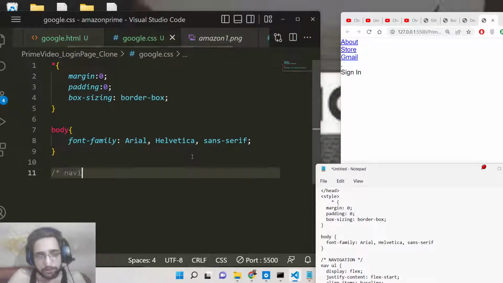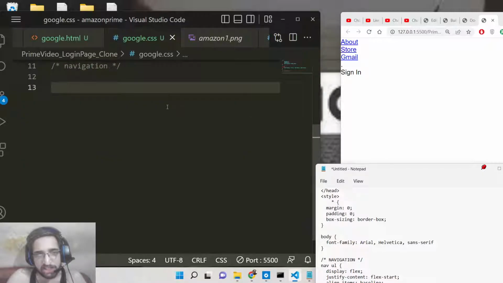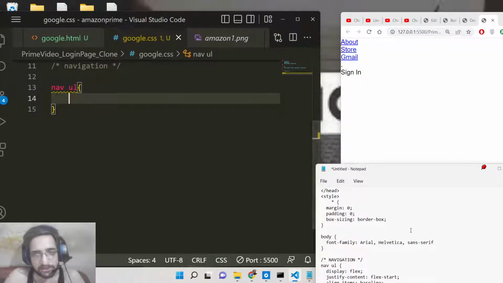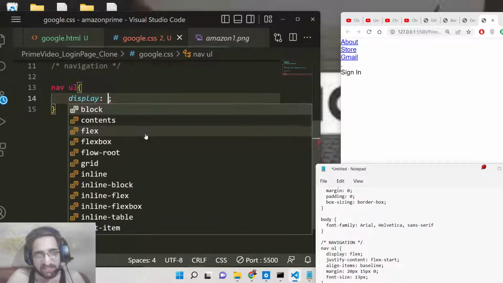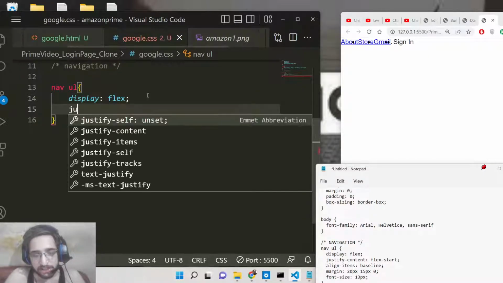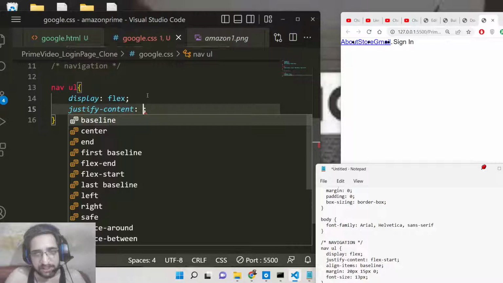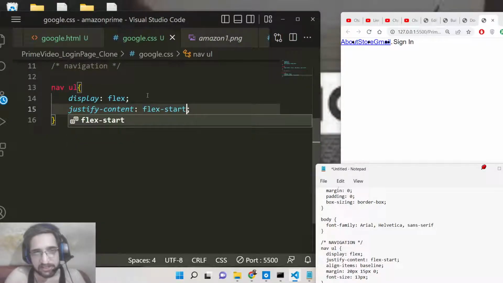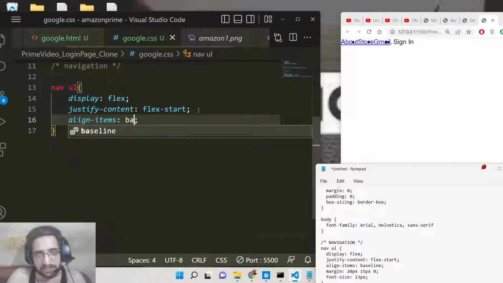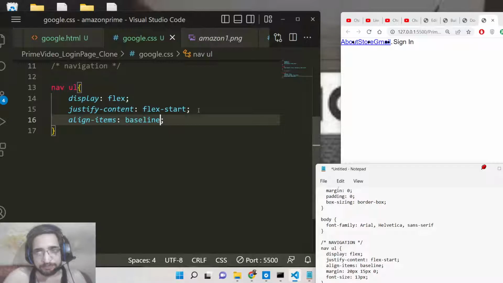So now we will be styling the navigation area, guys. So for styling the navigation area, we will target the navigation tag and UL, unordered list. First of all, we will change the display property to flex. So now if you change the display, it will be appearing in the horizontal direction. And then justify content, we will just say flex start. So if you do this, it will have some space in between the items. So align items, we will say this is equal to baseline.